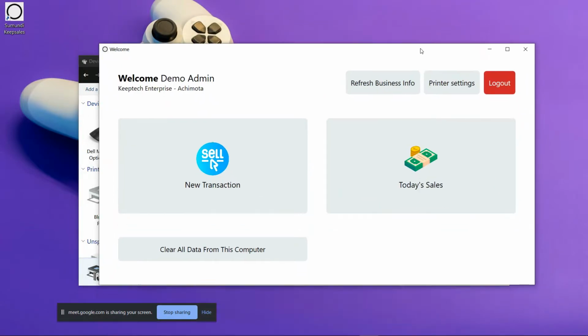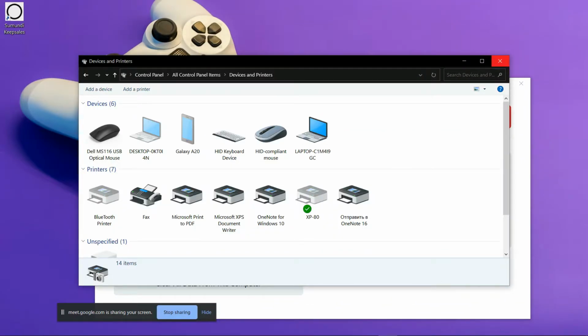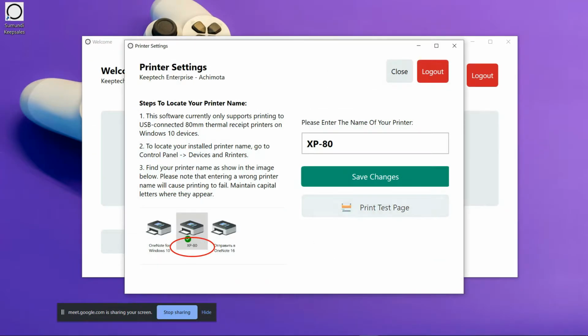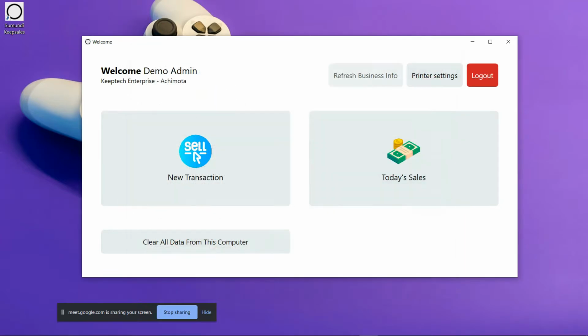Then you close this right here, and we come back here. So that is it for setting up the printer. It's very straightforward. It doesn't require plenty of stuff. You just enter the printer name, save changes, and then you are good to go.